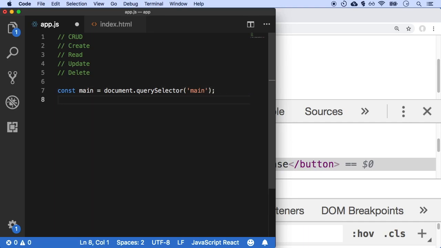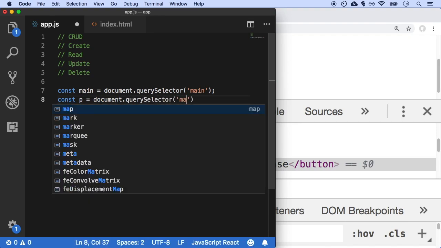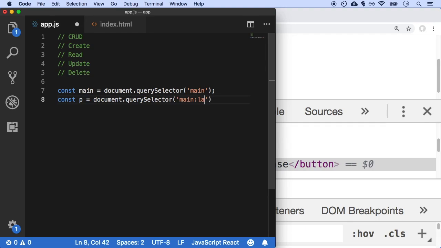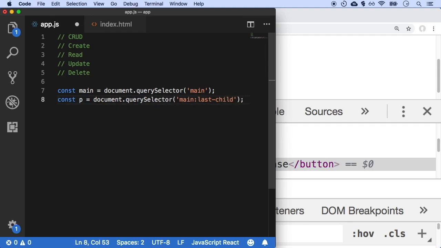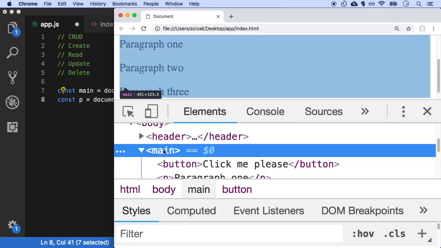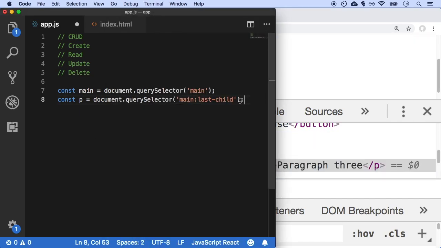Now, I want to capture which node I want to remove. So const, let's say I want to get the last one. So document dot querySelector, and then I would provide main dot colon last child. If you are familiar with CSS, which we have learned in our HTML and CSS course, last child is a pseudo selector that selects the last child of the main element, right? So over here, the last child is actually this one. It's okay, we'll just remove that one. So that's what it captures.